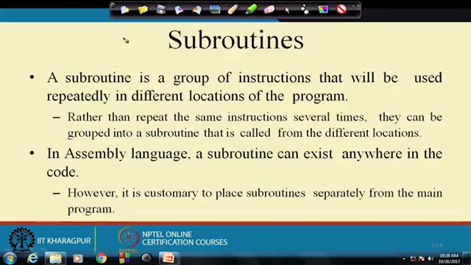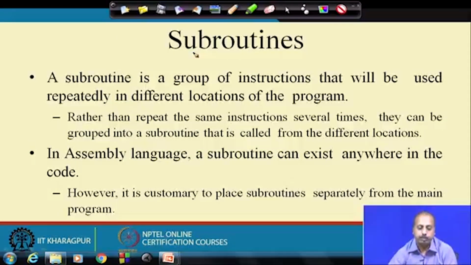A subroutine is a group of instructions that will be used repeatedly at different locations in the program. Rather than repeating the same instructions several times, they are put only once. In this way it will save on the space requirement, so the total program size will be reduced. But what about the execution time?